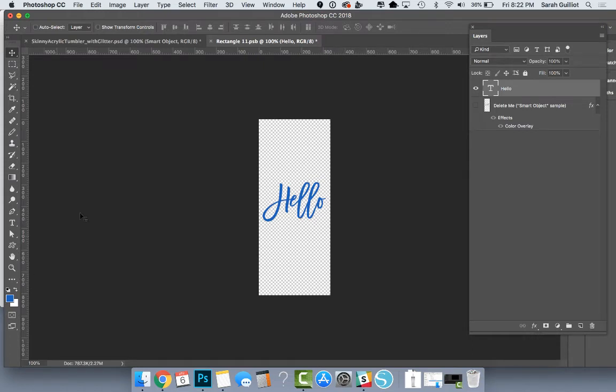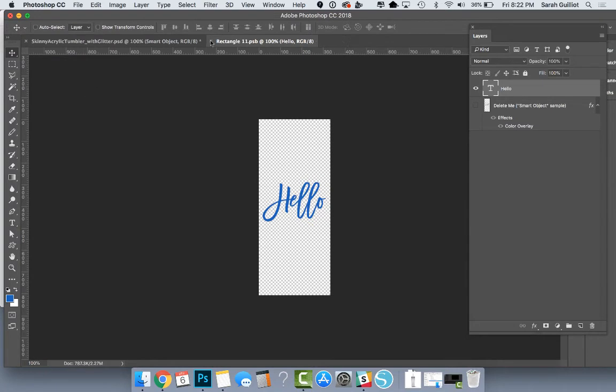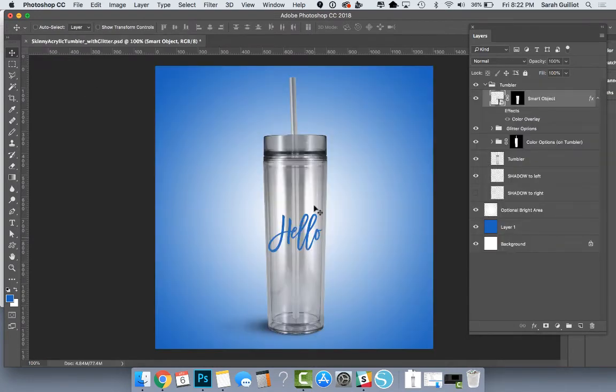But let me show you what happens back on the main file, because we can actually change this color back on the main file. So the next thing we have to do now that we've changed what's inside our smart object, you can see there's an asterisk up here in the corner, means we have not saved. You need to hit save. Then you can totally close that, go back to the original, and there it is.